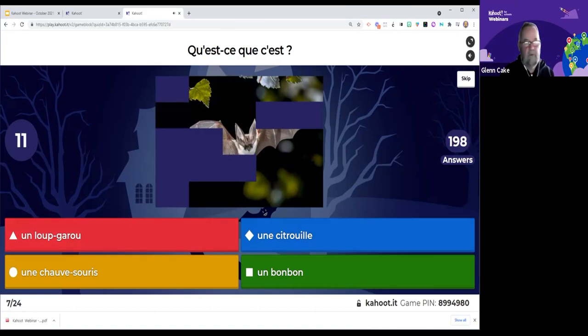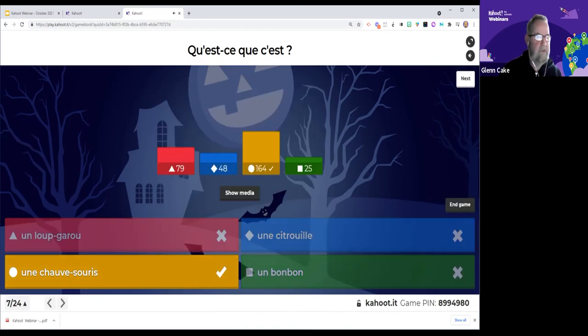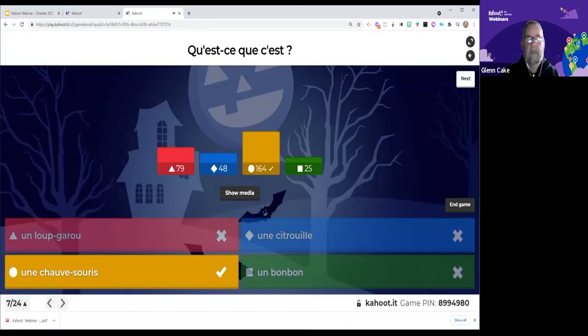So we have un loup-garou, a werewolf, une chauve-souris, a bat, une citrouille, a pumpkin, ou un bonbon, a candy. And yes, it is une chauve-souris, n'est-ce pas, une chauve-souris.